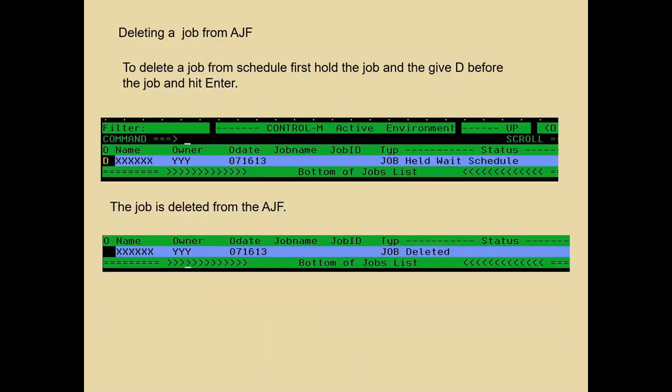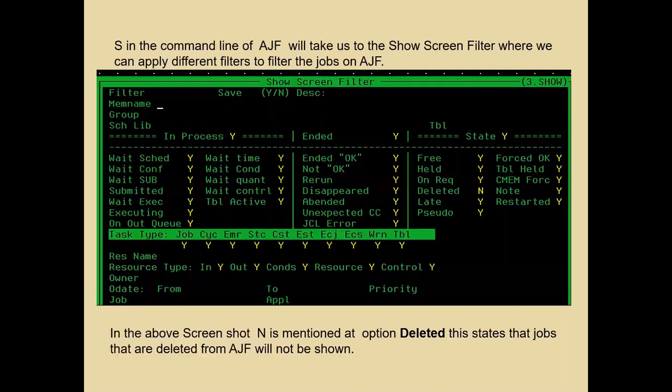So now after all this, see here the command prompt is there, no? In the command prompt, if I give S or if I give show, that will open this screen. This is called a filter in Control-M. So S is a command line of AJF that will take us to the show screen. That is, S stands for show filter or show screen.